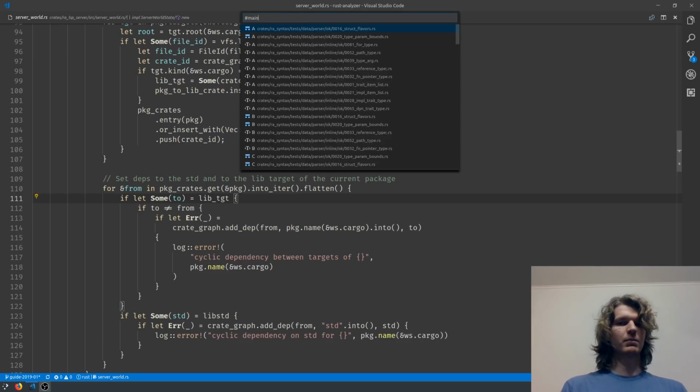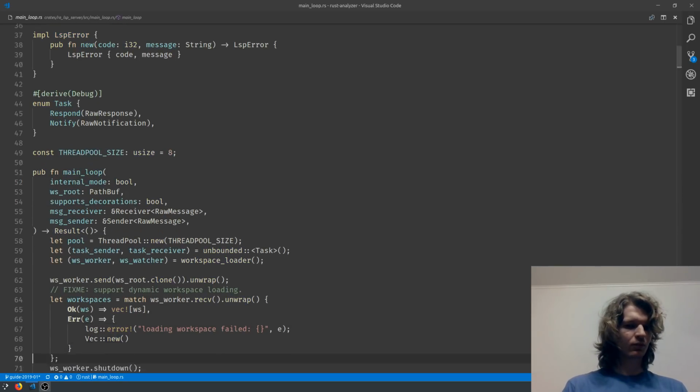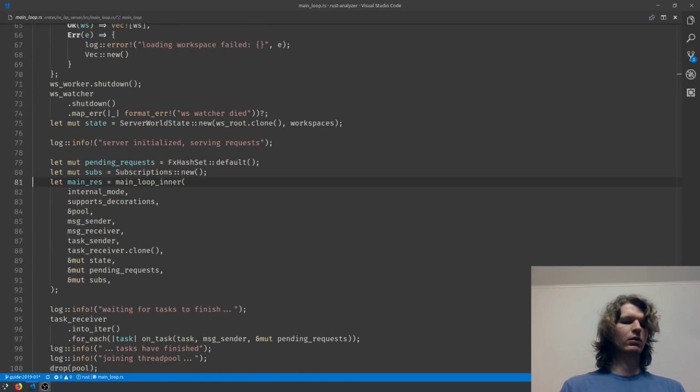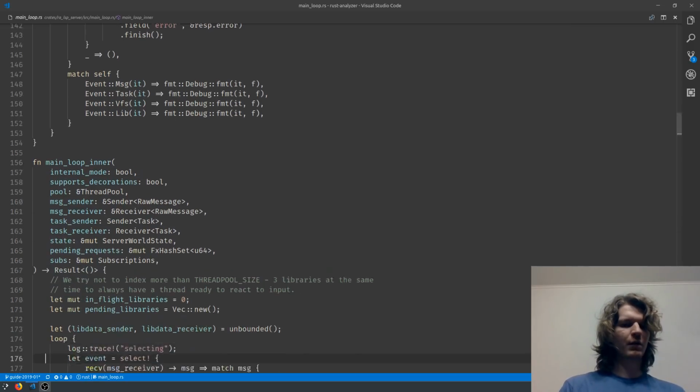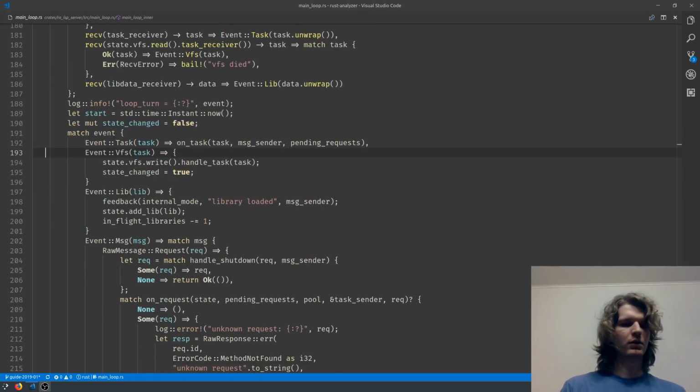Okay, so let's get back to the main loop. We've loaded the workspace, and currently we load the workspace once at the start of the server. Of course, it should be possible to reload the workspace later when, for example, you add new crates or change your Cargo.toml or whatever. It's just not implemented yet. And in the main loop, first of all, let's see how we react to changes to the files.